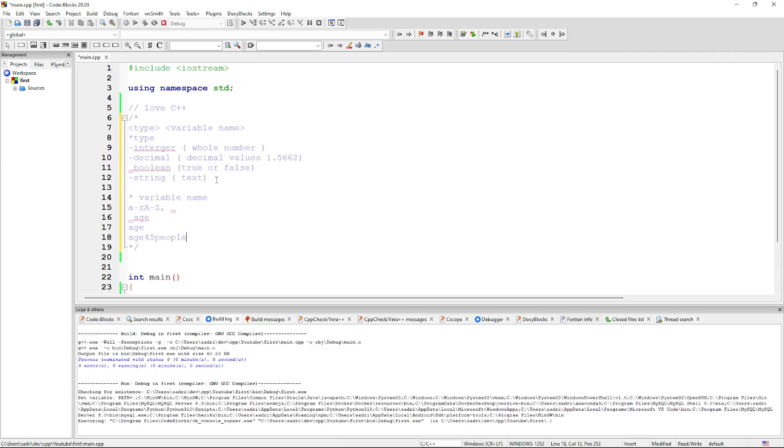That's acceptable, and it can be camel case or whatever you want it to be. Remember, if I type age and another variable Age, they are different variables. I can store three here and then store five, and the other one is a different variable.